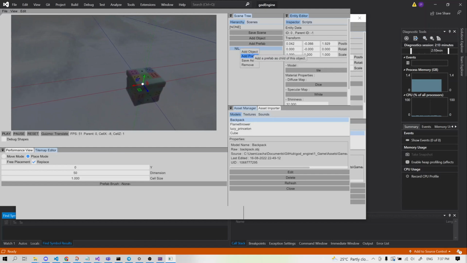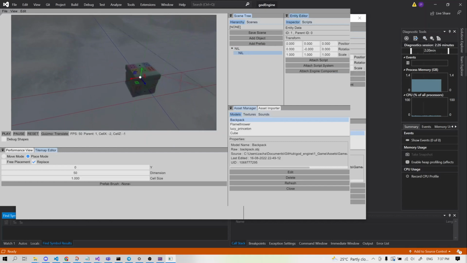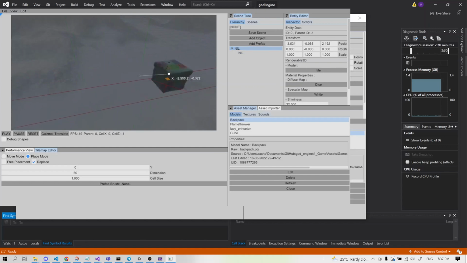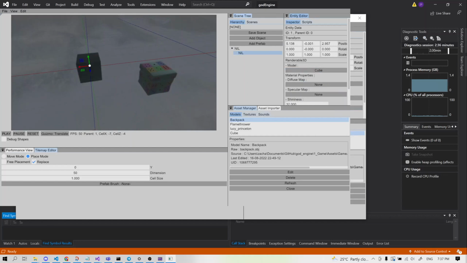You can also add two objects by right-clicking on the object and clicking Add Object. Objects that are parented are linked to the parent object. Oh, you can't see this. Let me add a renderable with a cube. Maybe you see.